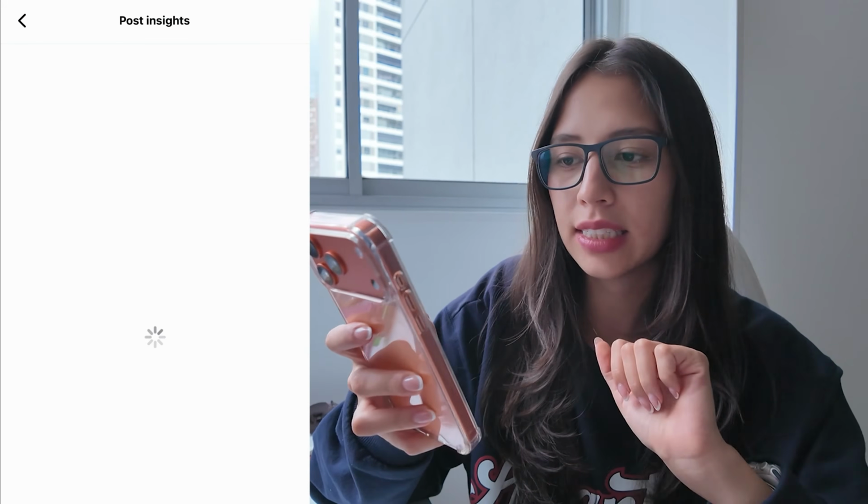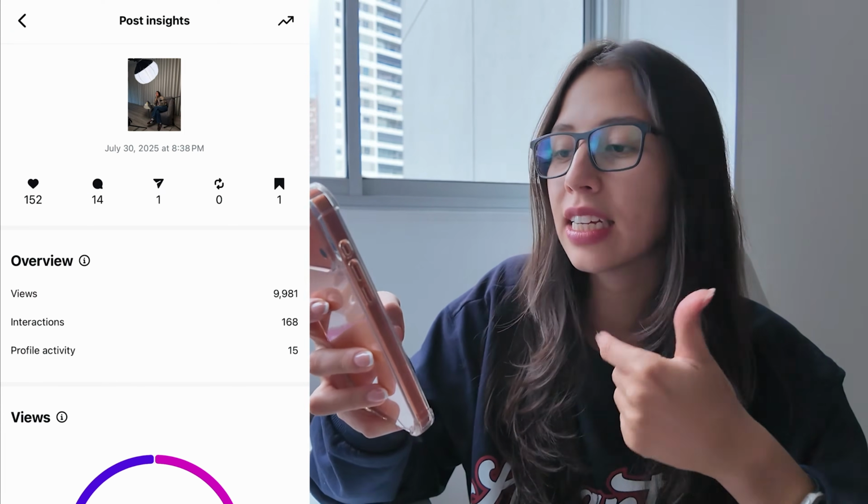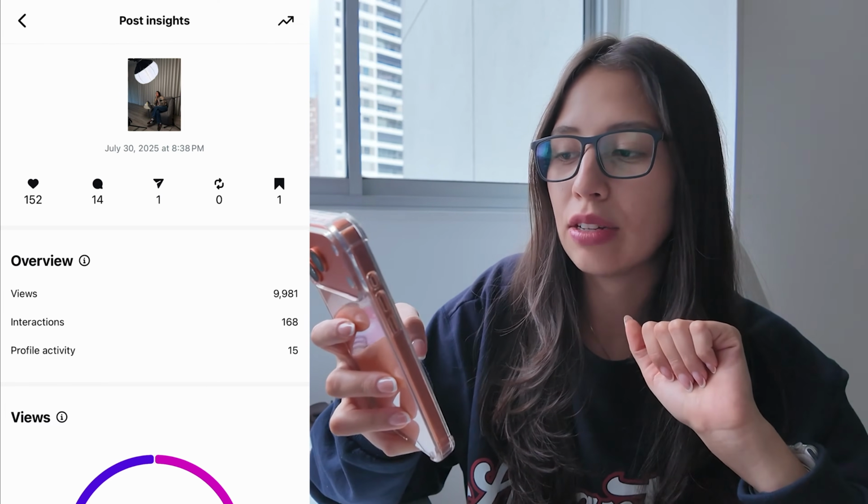So in most cases, you are going to be able to see your analytics right here, but in case you don't see them, you can also tap on View Insights. This is going to show you more information about the number of people that have liked, commented, and also shared your image, which is going to be that little airplane that you see right here.